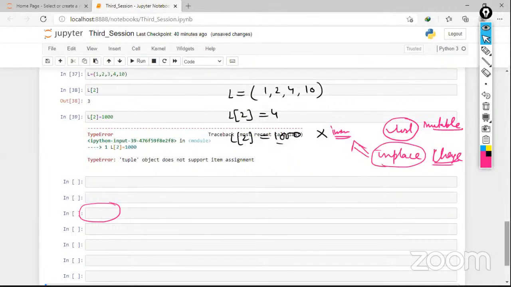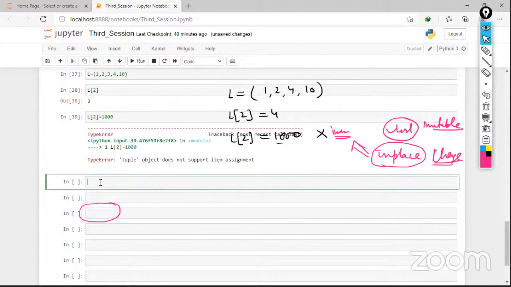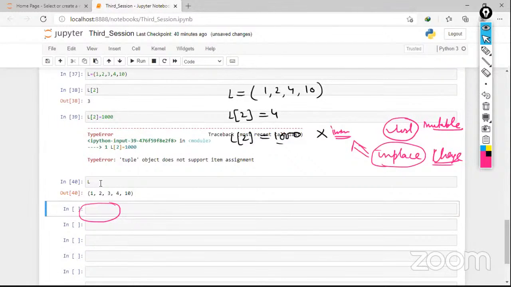Now, guys, what I'm trying to do in place is this. Let's say, what is L over here? L is a tuple. We know the value of L: 1, 2, 3, 4, 10.